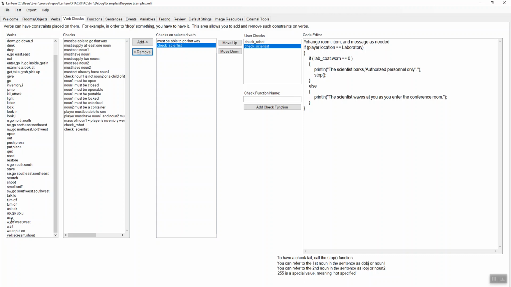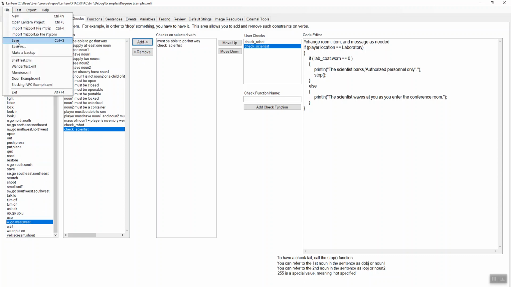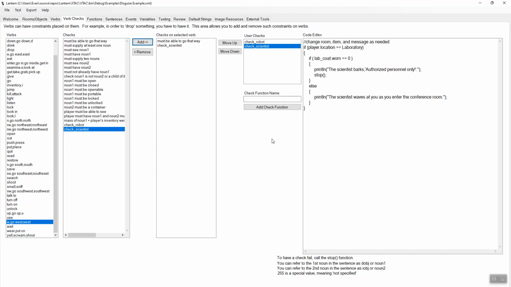Wait, actually, that's on the verb west, right? West. See, I could remove that check, and now it's not running the scientist check. Now I could say, okay, well, hang on, let's put that on going south. I could put the scientist check on going south. So that's how that works. But let's put it back on going west. West. There we go. So that is how to wear a disguise to sneak past an NPC.